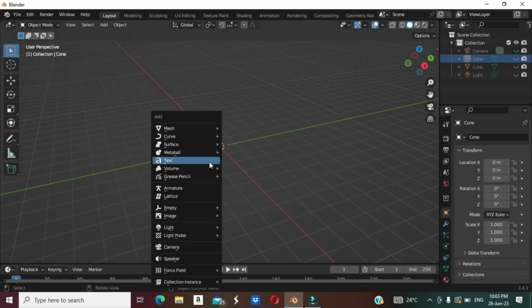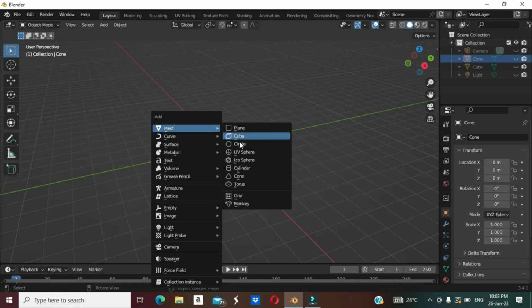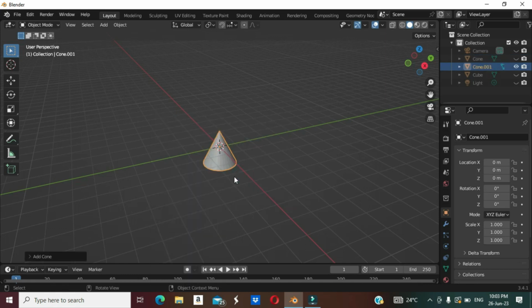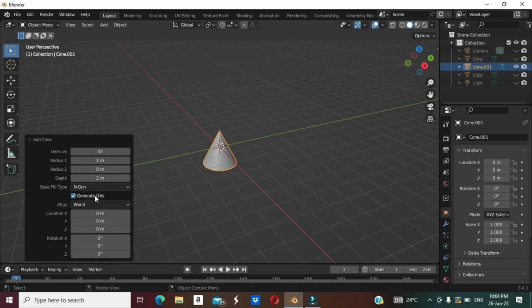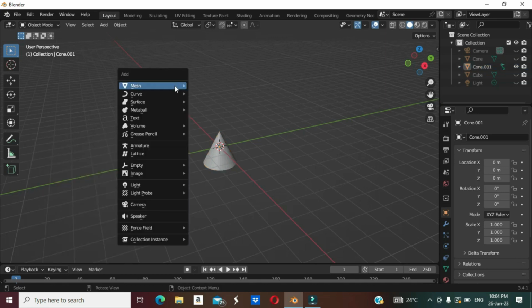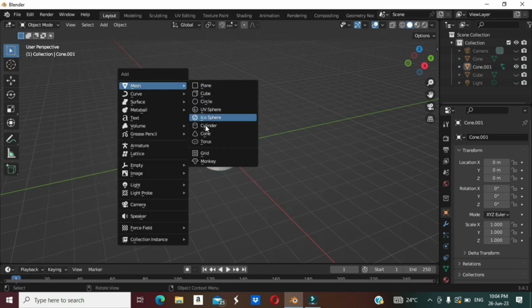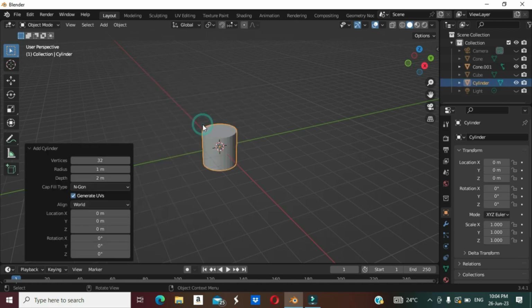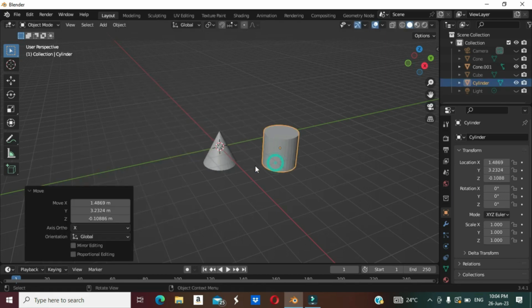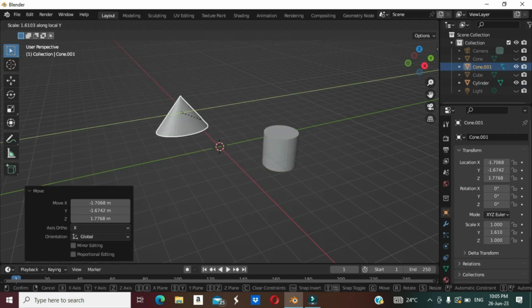Kindly subscribe. The first thing I'll be doing is importing a mesh. So I imported a cone. That's what my roof is going to look like. And then I'm importing a cylinder. That's going to be the base of the hut.